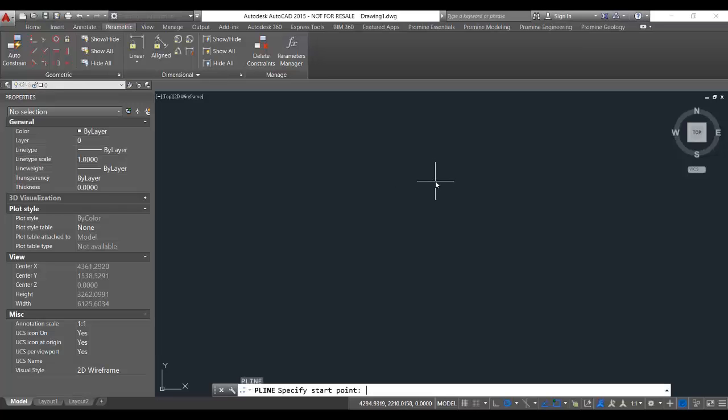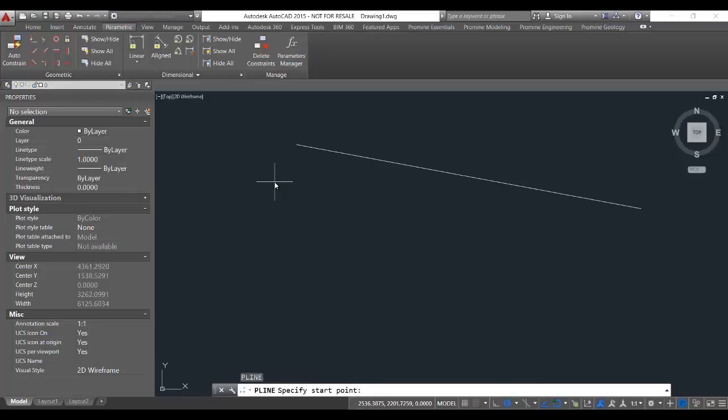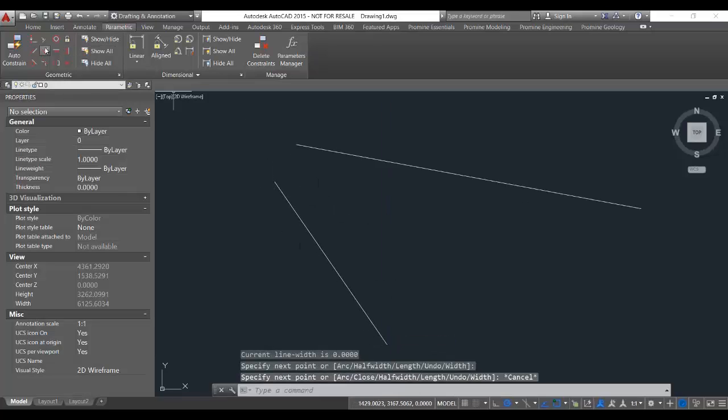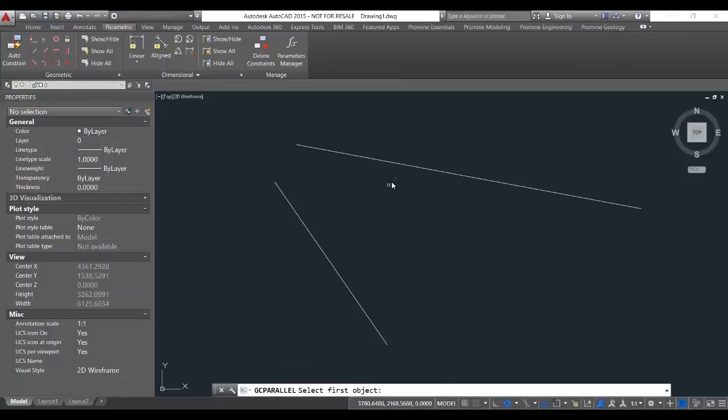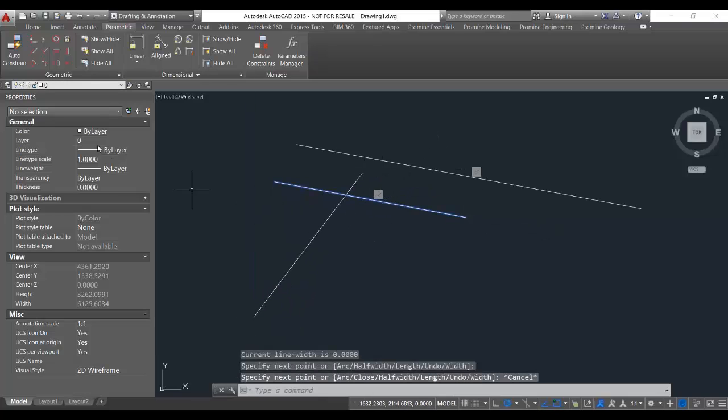So if we start off by drawing a polyline in this direction and another polyline in a different direction, then we use the parallel constraint here. Press on the first line and then the second. It will make them parallel to each other. Now this little box here shows you what type of constraint is currently connecting those two objects.